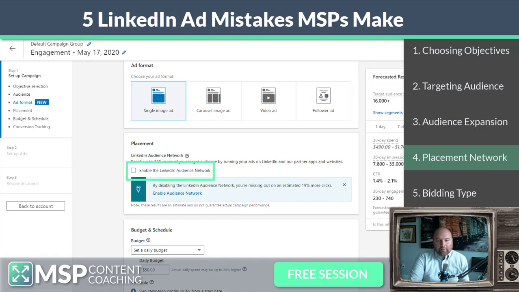So again, I don't have a problem with leveraging these third-party publishers. This is something that I do all the time with Google Ads. But for me, it's more about the ability to optimize and manage the campaign, and this is a little bit of a wild card when it comes to LinkedIn.